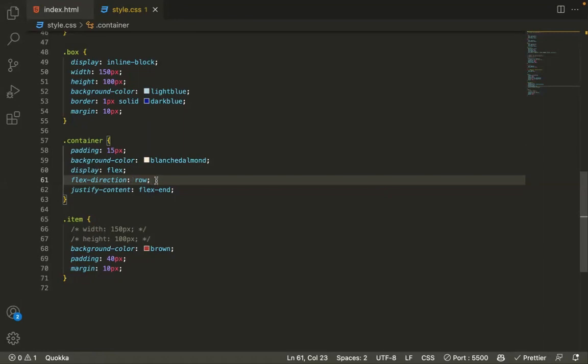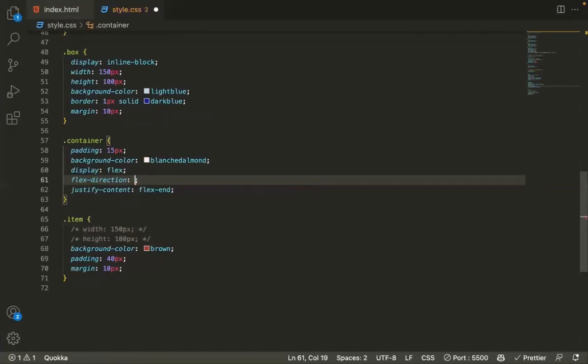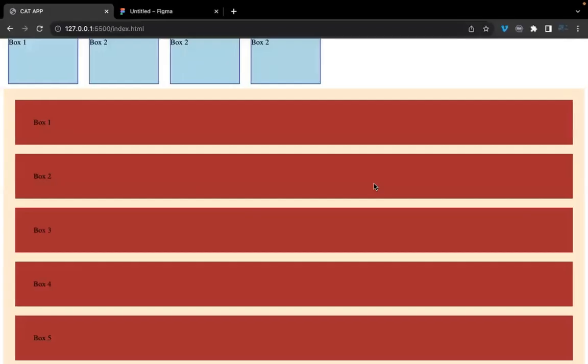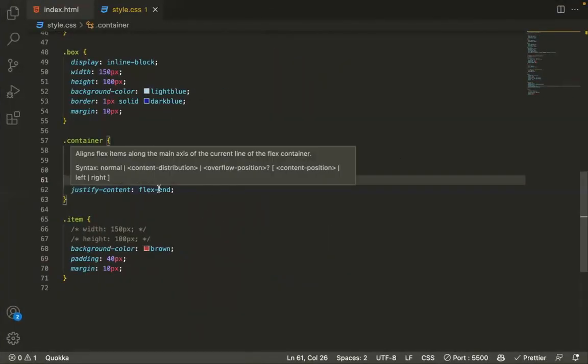But if you want to make it come in a column mode, that's when you need to pass the flex direction column. Now this is row, and then we can have column. So let's save it, and then we have column. At the same time, you can reverse this column. I think I'm going too far. We are touching too many things, but let's just stay here for now.